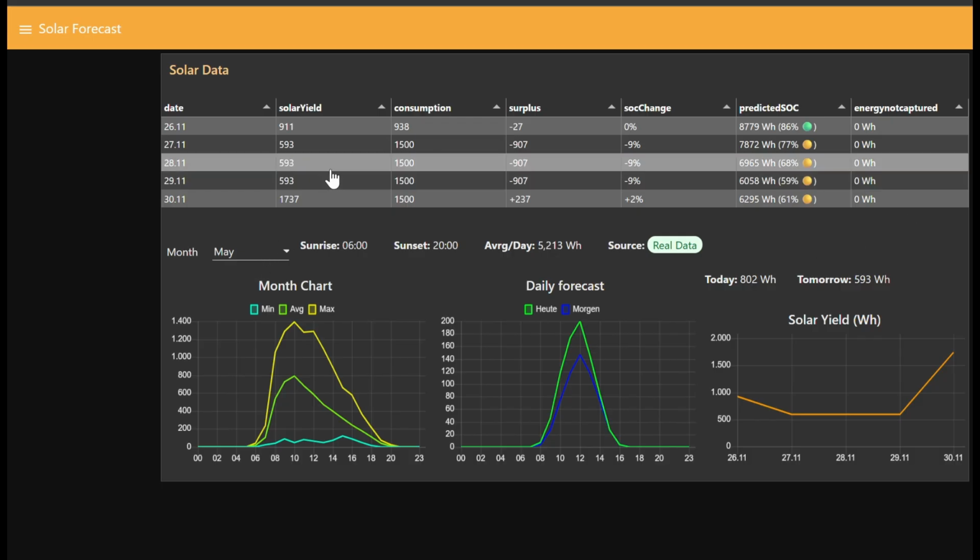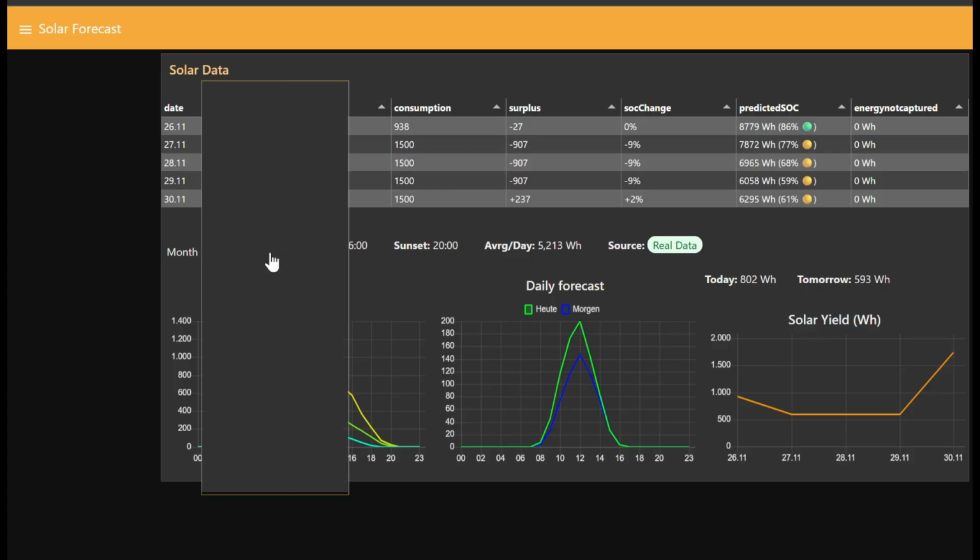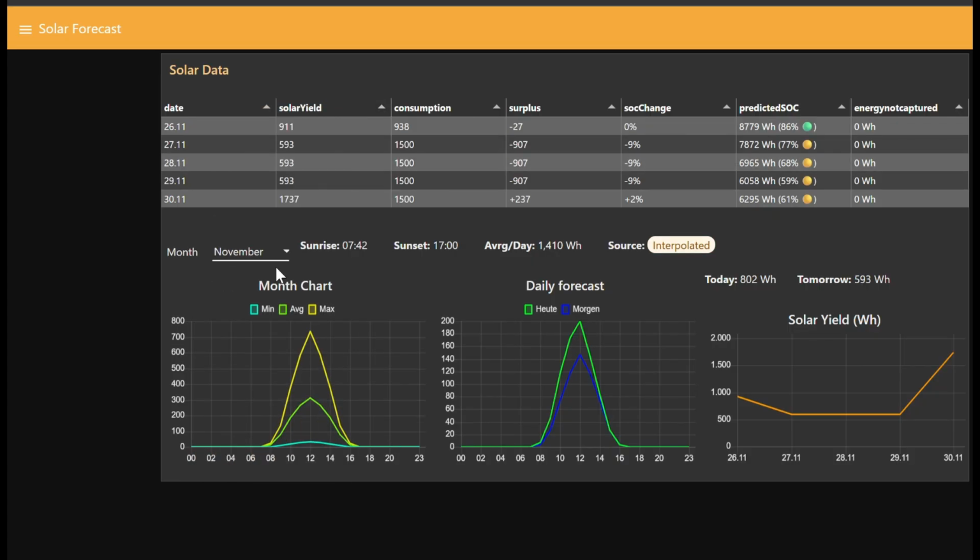So let's see how this solar yield is calculated. I will switch to the actual month, which is November right now. We can see sunrise is around 8 o'clock, sunset 5 o'clock. I have an average per day of around 1400 watt hours, and the source of my data is interpolated. So it's not real data. It is a value that I just estimated because last year at this time I didn't have this system yet.